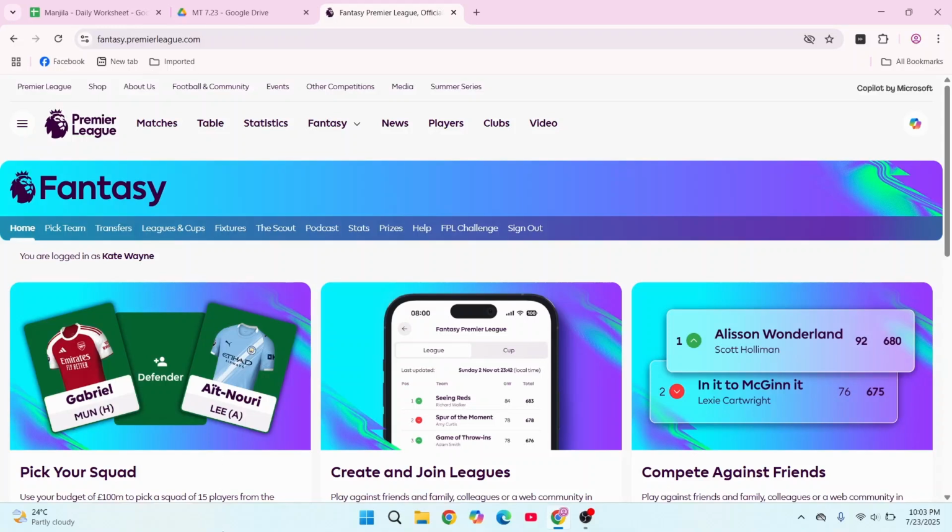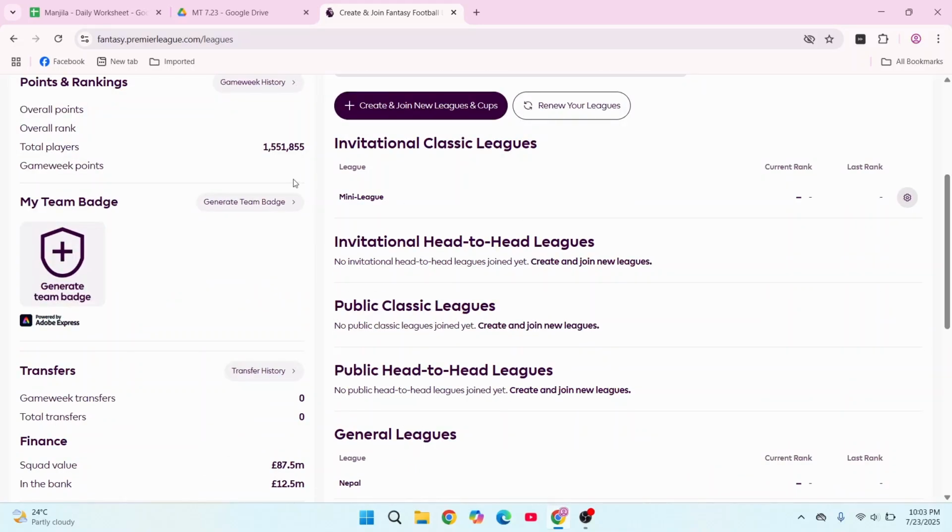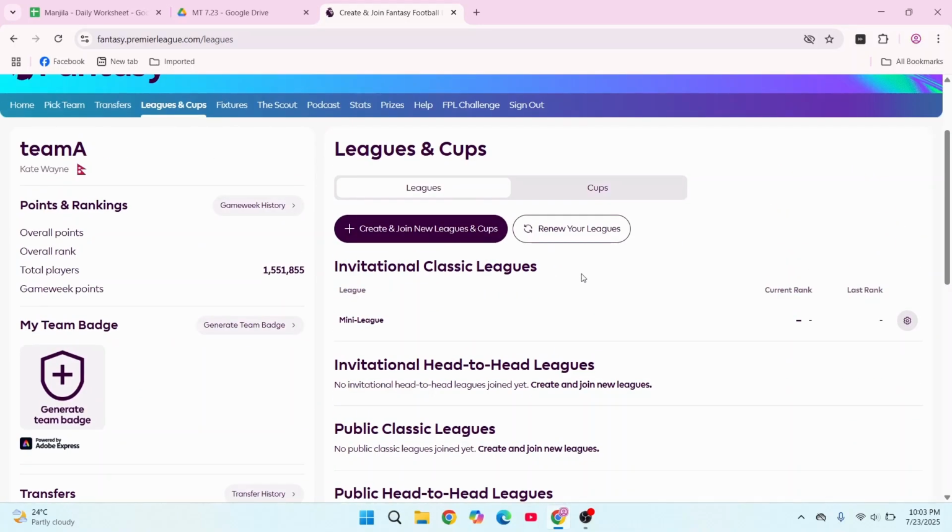First of all, head over to fantasy.premierleague.com. Make sure that you're signed in. Now head over to this menu bar on your interface. Head over to the Leagues and Cups. Once you're on the Leagues and Cups, scroll down and head over to Invitational Classic Leagues.